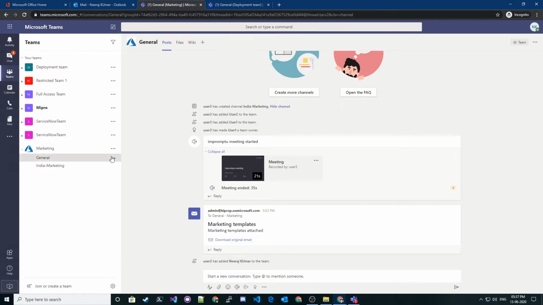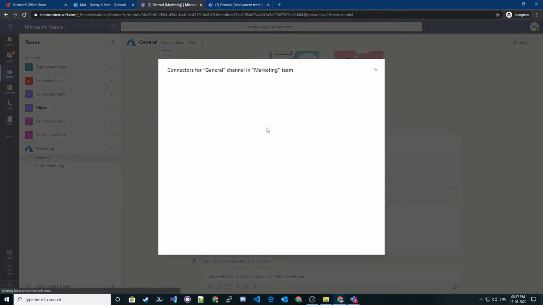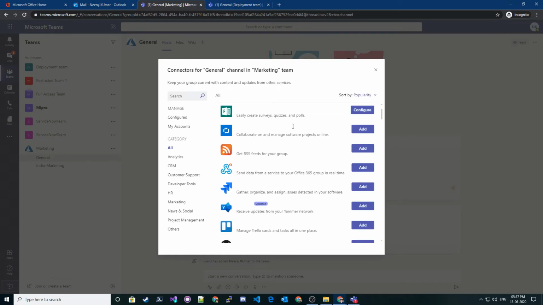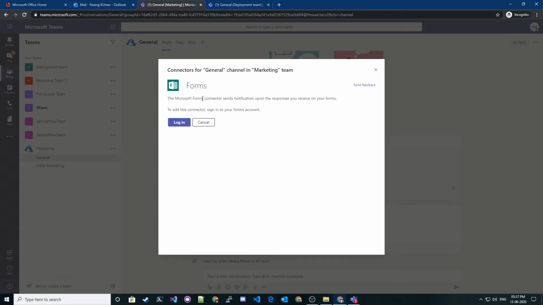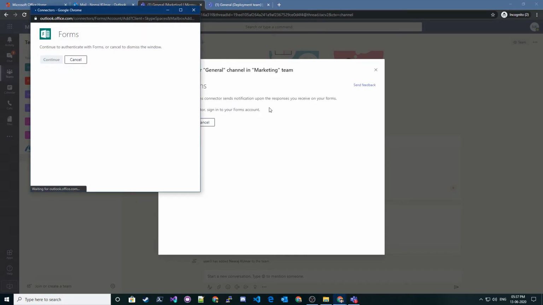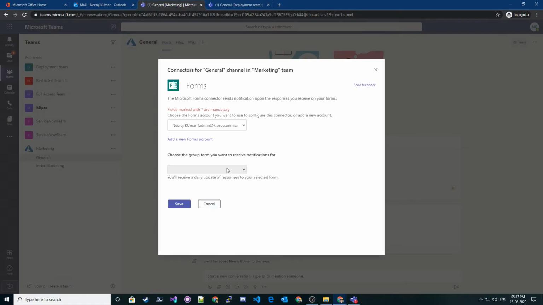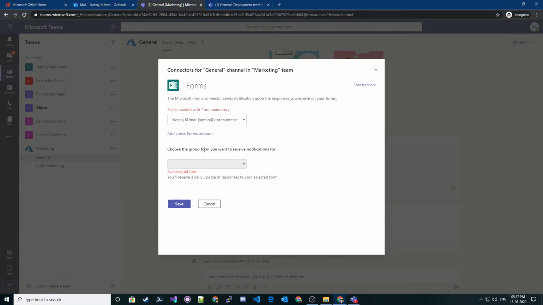If I go to my team, marketing team, if I go to connectors, I think this account has some forms available with this. Let's see if it works or not. Microsoft Forms connector sends notification about the responses you receive on the form. To add this connector, sign in to Microsoft Forms. I'm just going to log in. Choose the group you want to receive notification for. Okay, there's some issue. Basically, I'm not able to see the group over here.